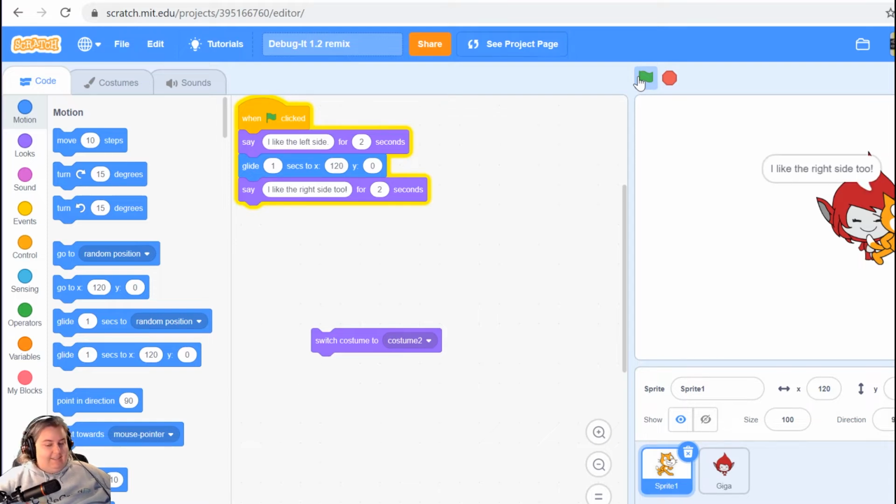So Scratch says that they like the left side, but they were still on the right side. And then there was no gliding. All right, so I think we have identified what needs to be fixed. Let's figure out why it's not working the way we want it to work.